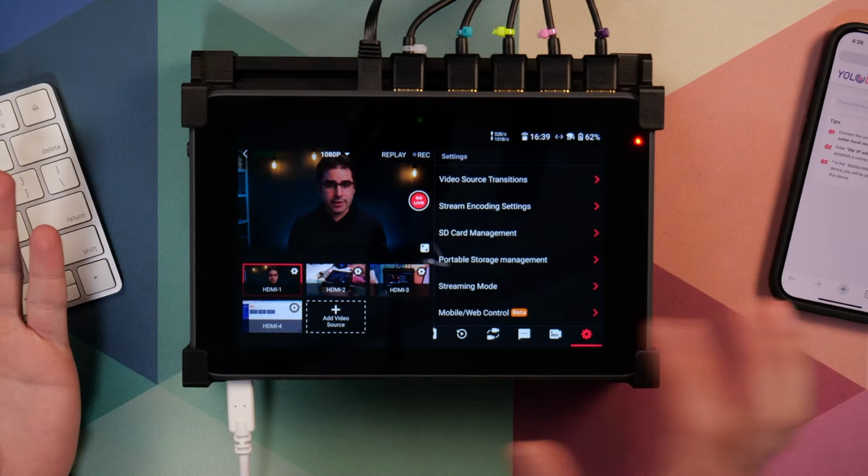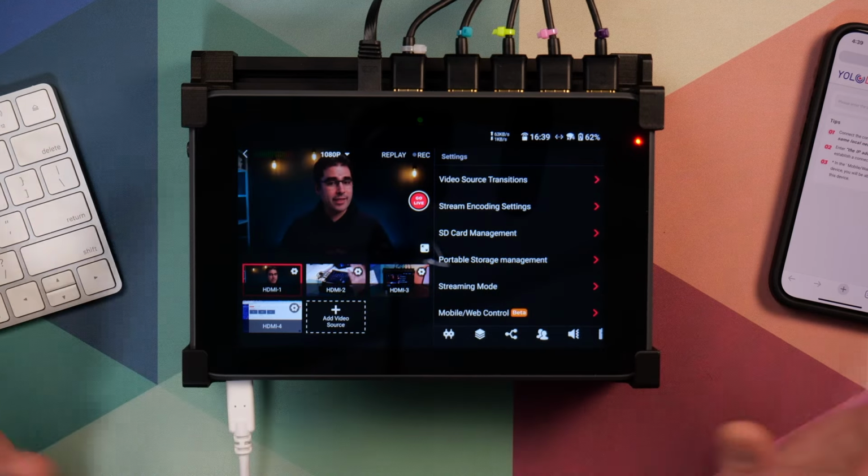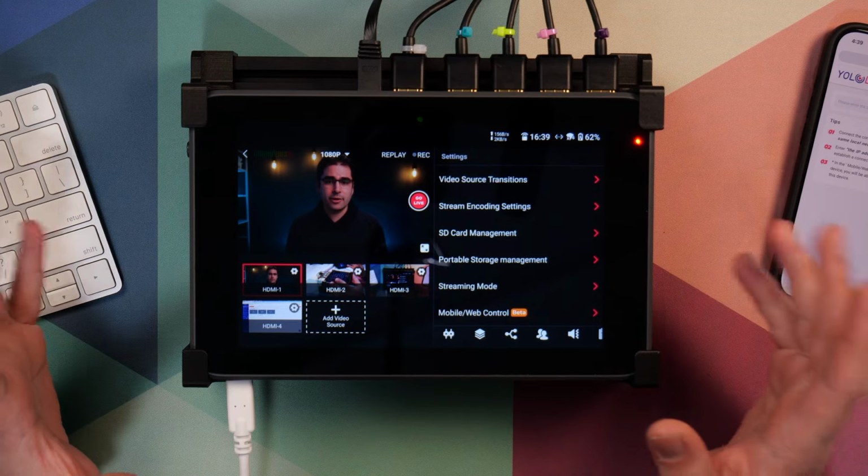Hi, I'm Aaron Parecki. I've been asking for years for Yololiv to add the ability to remotely control a YoloBox over the network. Up until now, you've had to physically interact with the YoloBox touchscreen in order to change camera angles or change any settings. And that has all changed in the latest update to the YoloBox Ultra.